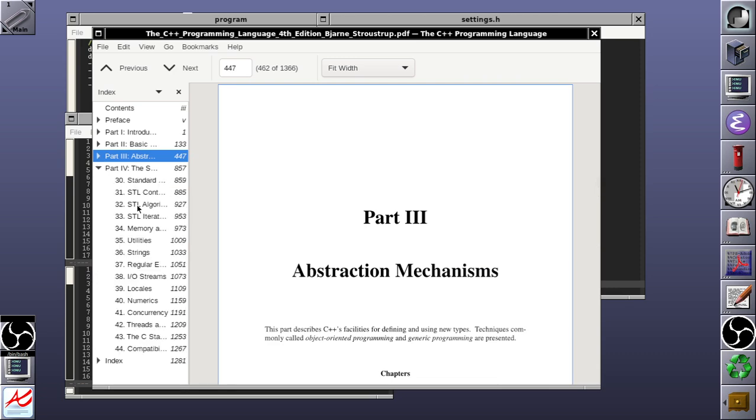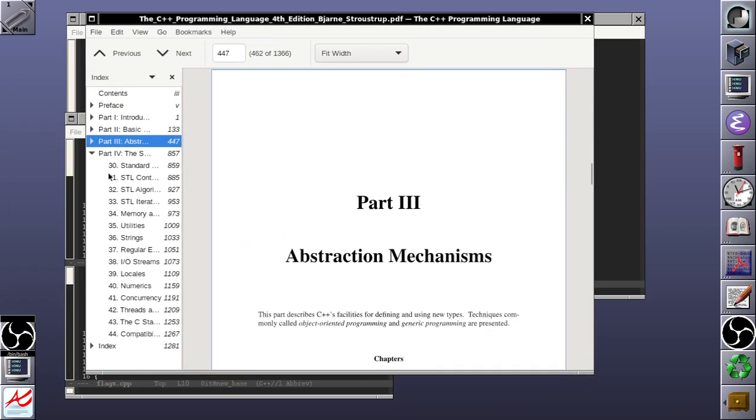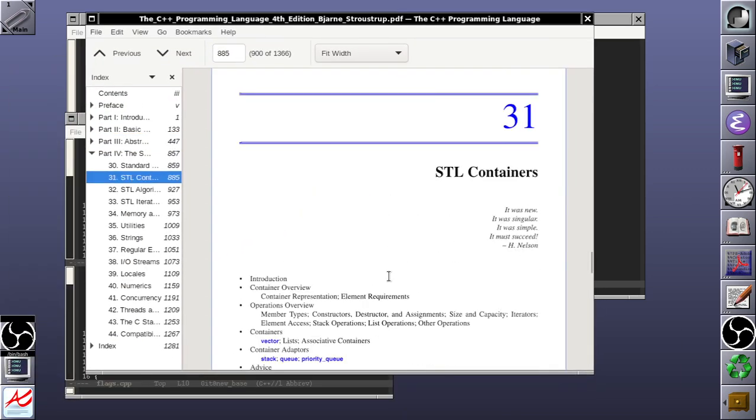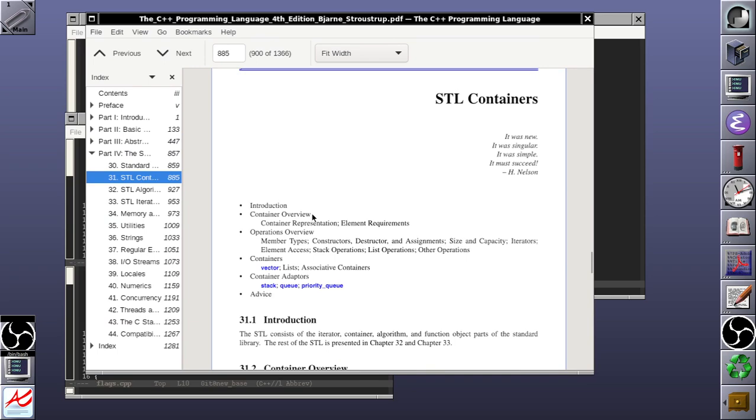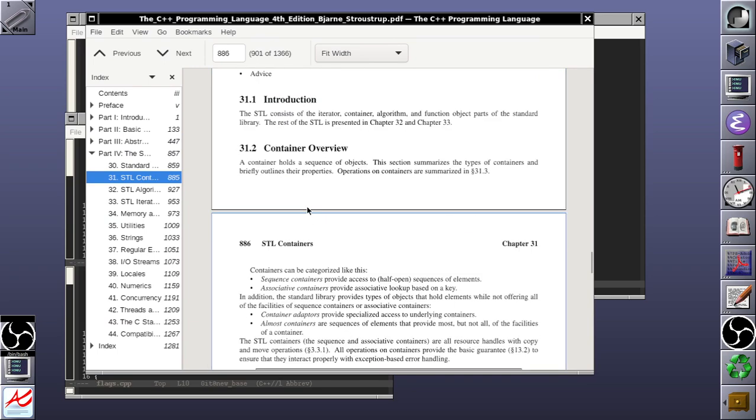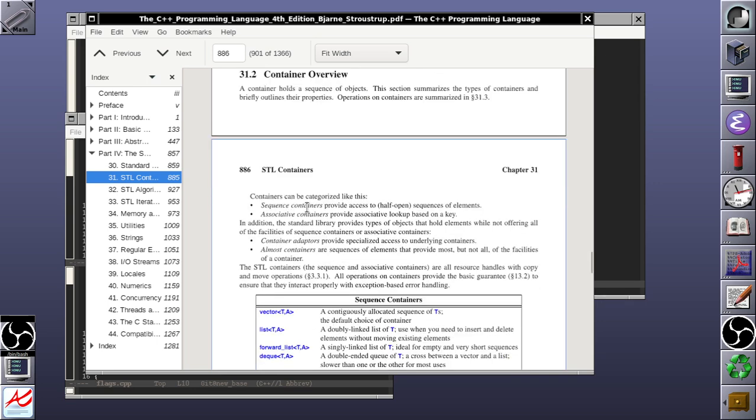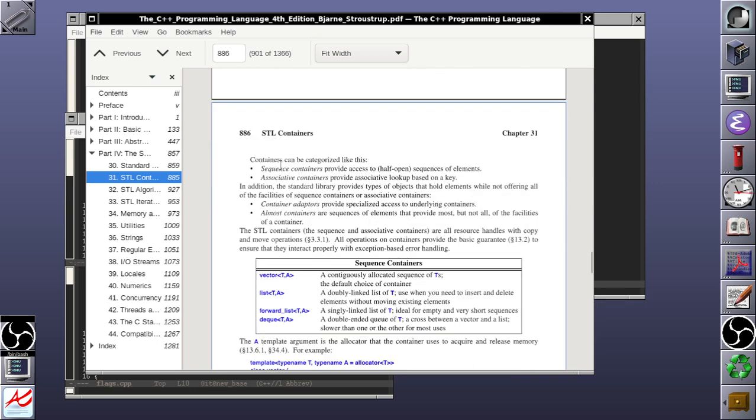I wonder about STL containers. Standard library overview. Containers can be categorized as sequence containers, which hold sequences of elements, and associative containers, which provide associative lookup based on a key. I want to use an associative container.